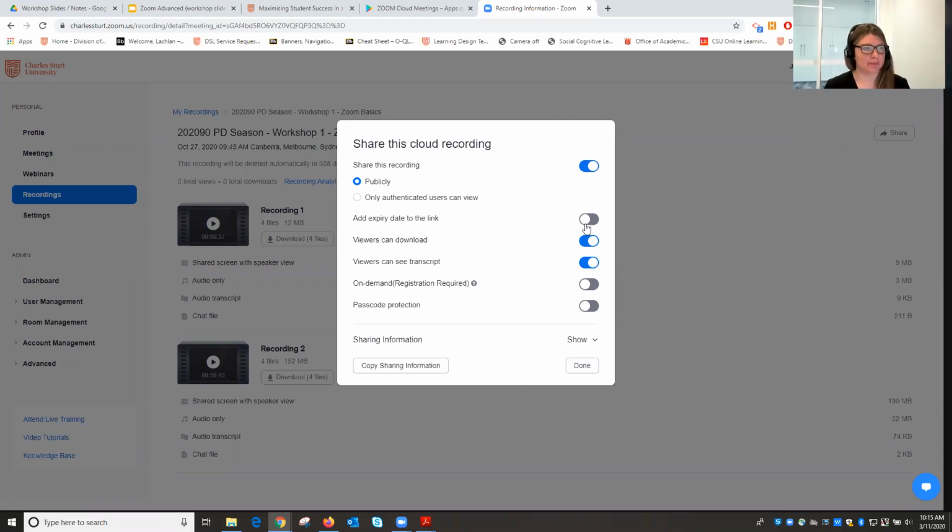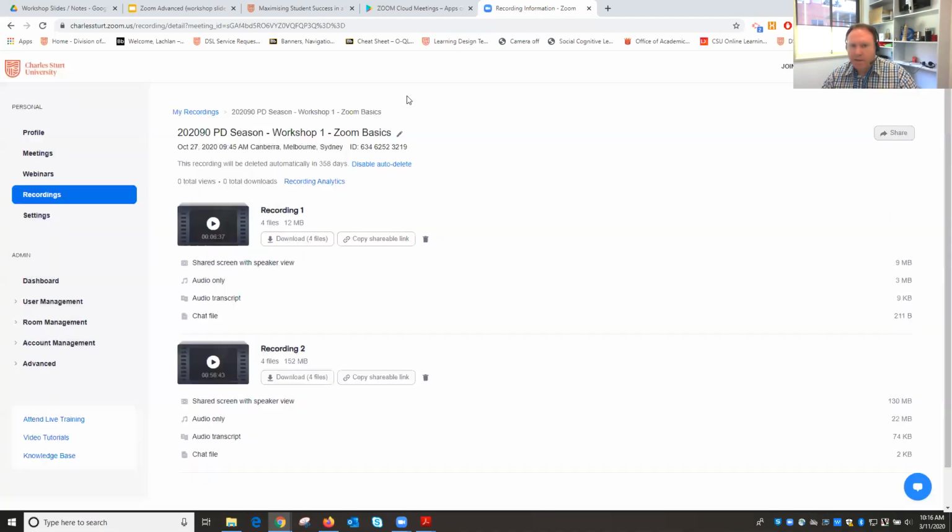You can also turn off the ability for people to download the file. If you don't want them to be able to download it, that's on by default. Same with transcript information, etc. You can also turn on things like passwords for your recording. So if you want to get into locking down what's happening with the individual recordings, you open up the recording and click on the share button.